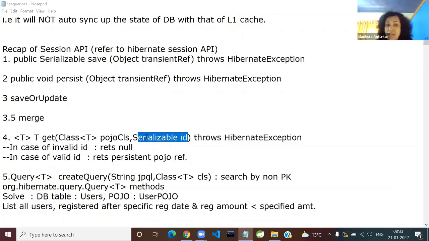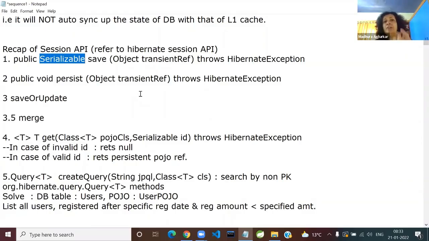Are you getting it? See this. The serializable ID is what you are giving. And you see this. What your save method returns is the generated ID. If you have not used the generated value, that means you're assigning the ID, so that will be returned. In simple words, the ID property must be serializable.